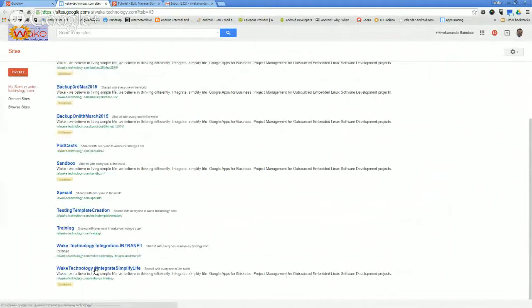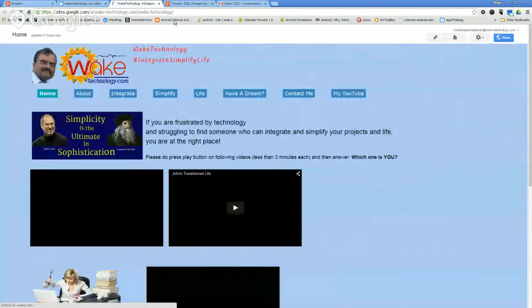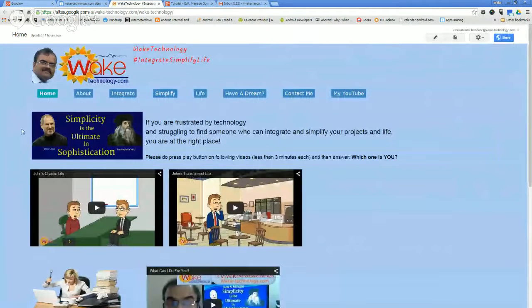So this is the site which is available to the public. There are quite a few other things. There is an intranet which is accessible to others who work for waketechnology.com. It's called an intranet. So this is the waketechnology.com site. So this is the administrative interface. As you can see, the normal public won't be able to see the top row, which is the edit row.